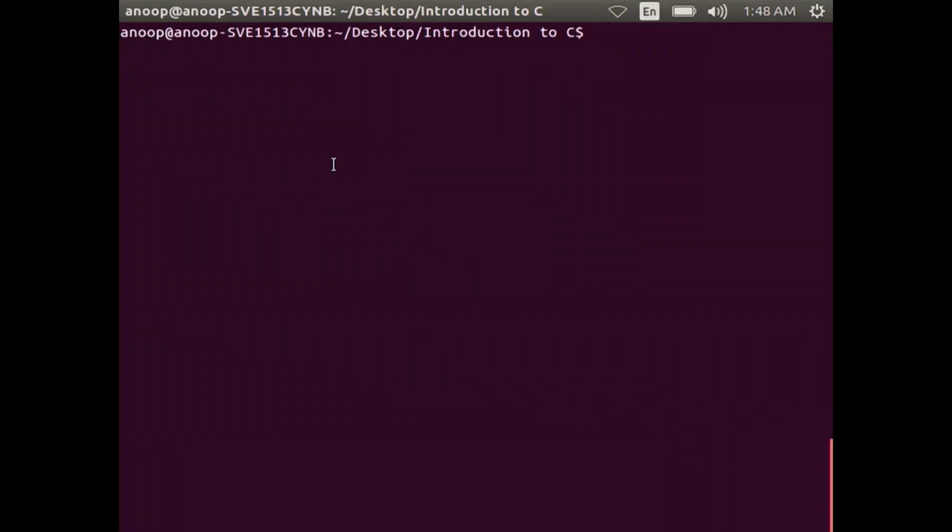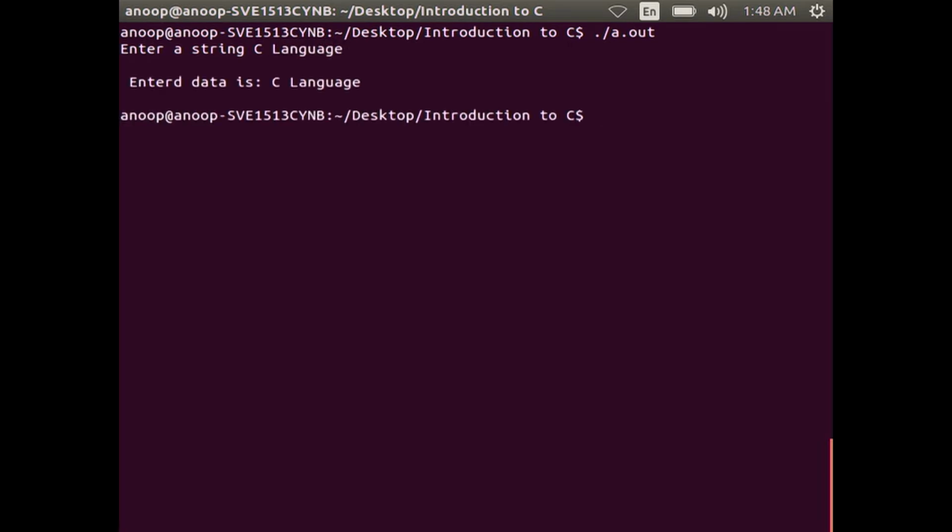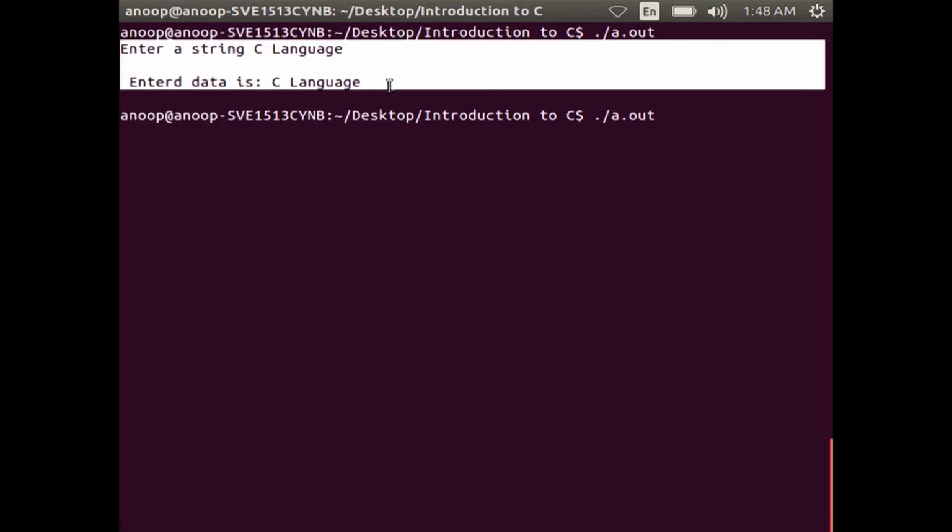Now, you compile this program, and since there is no error, you run this program. You can see the system prompt for enter a string. Suppose you are entering C language. Now, you can see that the output will be entered data is C language.